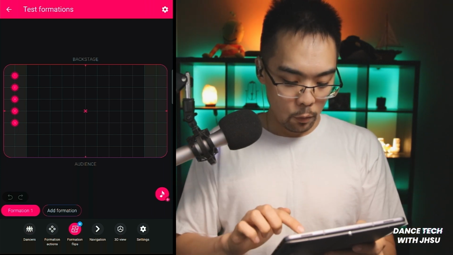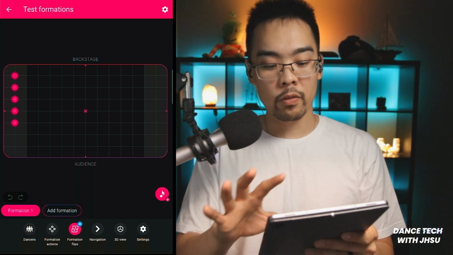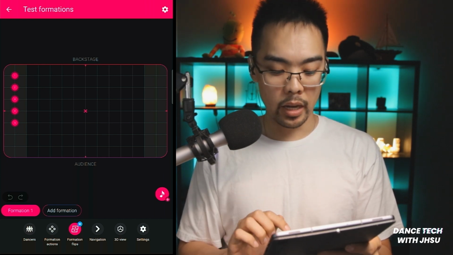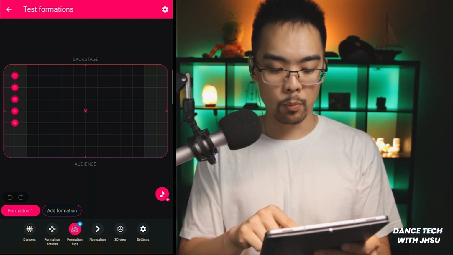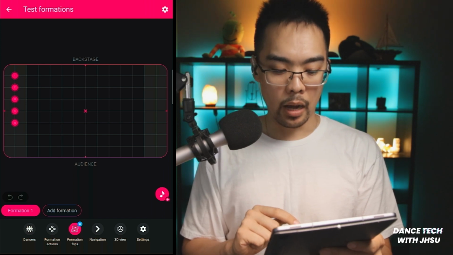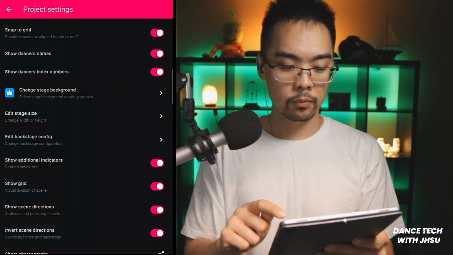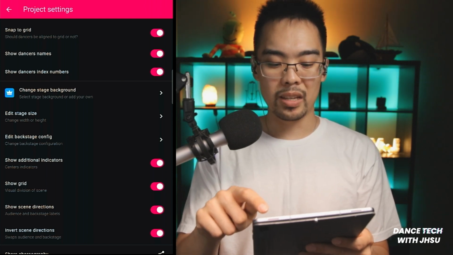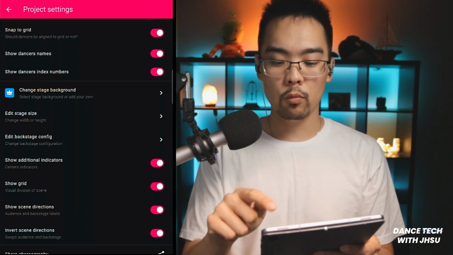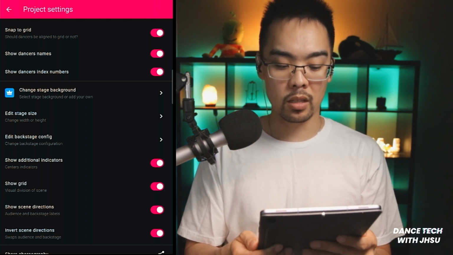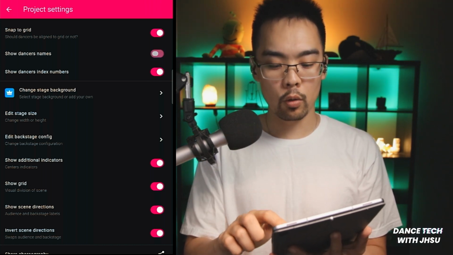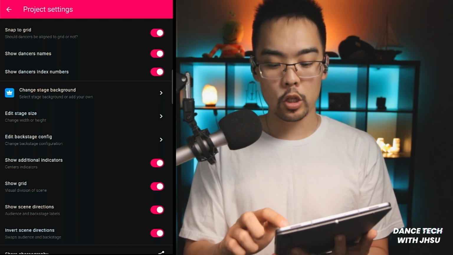All right, so first thing we're gonna do before we even start to put them on the stage, as you can see, there's the audience on the bottom. Backstage is up top. If you go to the settings icon on the top right, that gear icon, you can choose to snap dancers to the grid, which makes it just easier to keep things symmetrical. You can show dancers' names or remove them and show the numbers.